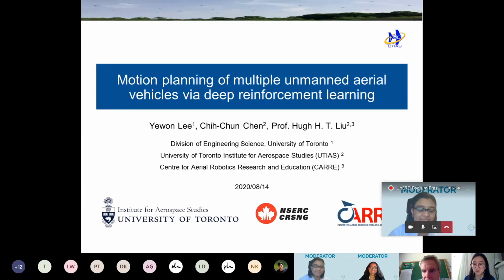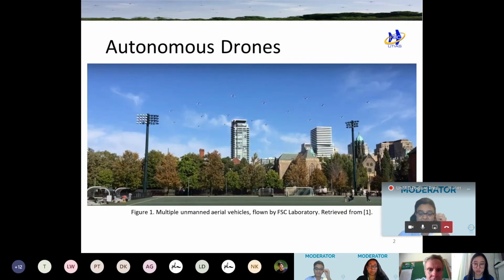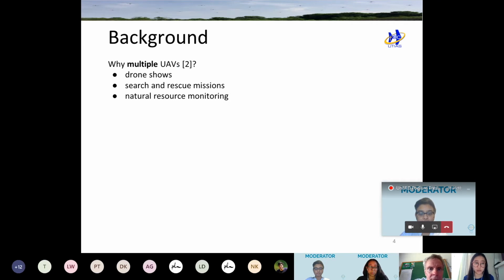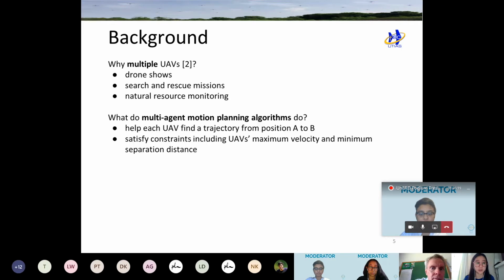Thank you. Okay. So I guess I'll get started. My name is Yewon, and I'll be presenting motion planning of multiple unmanned aerial vehicles using deep reinforcement learning. So my research concerns autonomous drones, otherwise known as unmanned aerial vehicles or UAVs. And we have the question of why multiple UAVs? Multiple UAVs are used in drone shows, search and rescue missions, and natural resource monitoring.